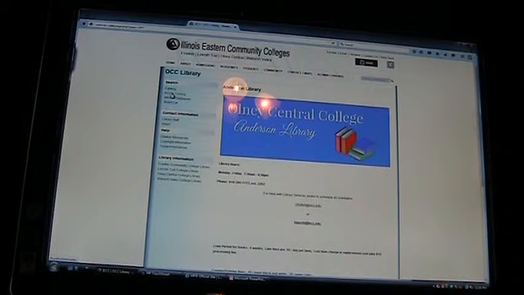Third is the article and databases. This is the option used most often when doing research for a paper or a project. We have a large list of databases. Even our databases have databases. We'll be exploring this option in great length in a few minutes.